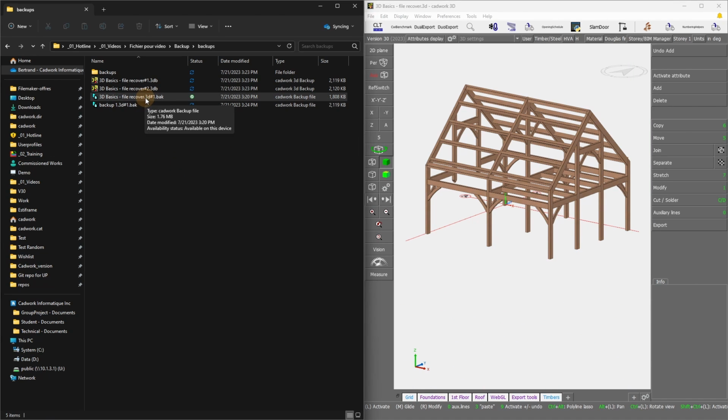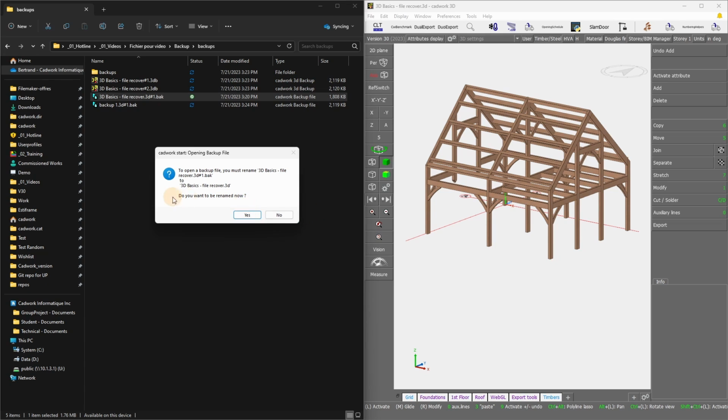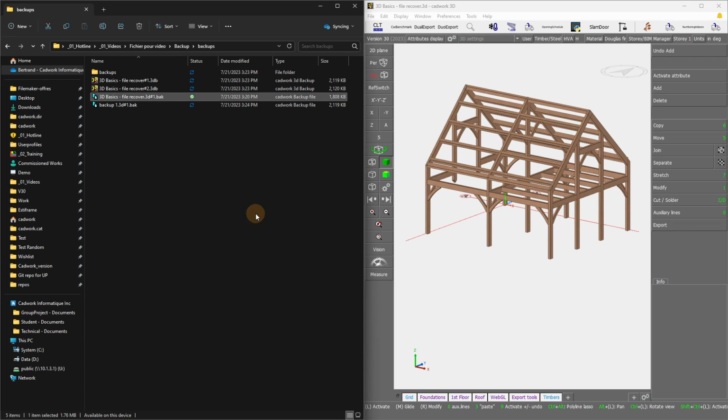You cannot open a start backup the same way. If you double click on this file, it asks: do you want to rename it now? Yes. And it will directly change the name to go back to a 3D file. So this is not, like the other one, a copy of the backup that will be renamed, as we've seen here, but you actually lose the start backup, replaced by a current 3D file that you can then open and start using as usual.